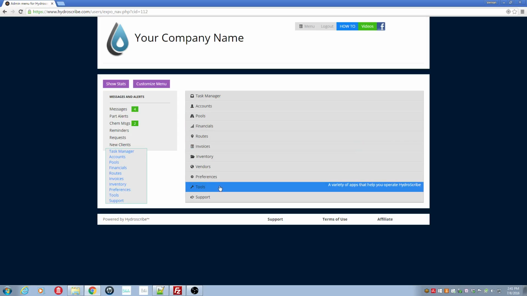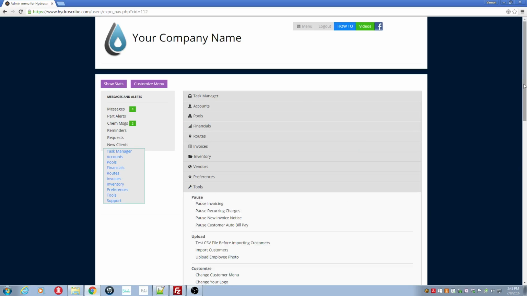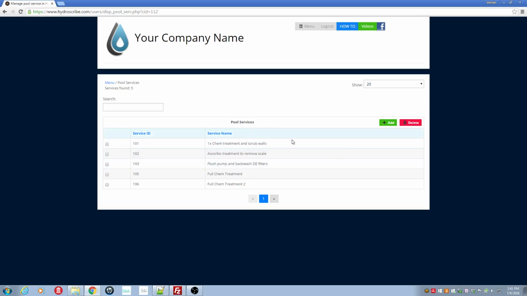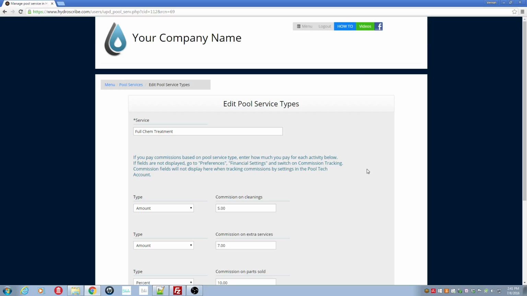To do that, we go to Tools, and we're going to scroll down until we see Services, and in the Services section you'll see Pool Service Types. Go ahead and click on that. Now here are all my pool service types, and I can add as many as I need. Now let's just take a look at one, the full chem treatment.